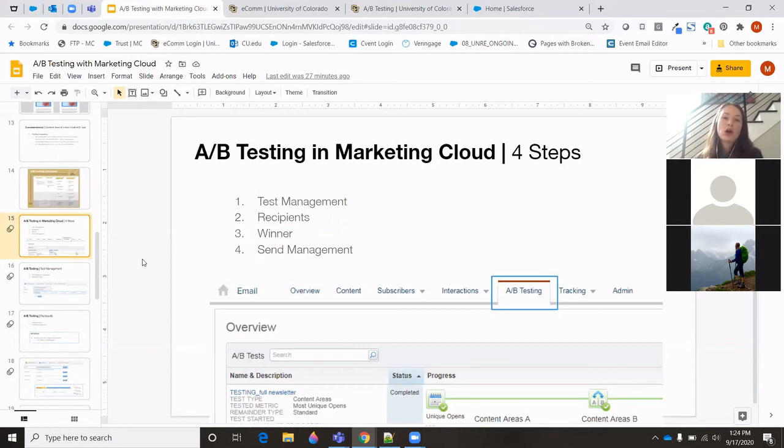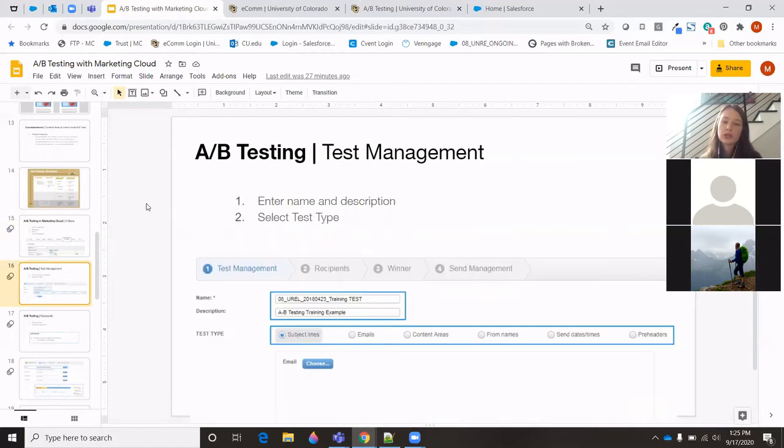So once you are logged into Marketing Cloud, that A/B testing is found within Email Studio. Right? See that email on the far left side. And so A/B testing is its own completely separate tab. But the good news is once you're in there, it is pretty intuitive as far as how to conduct that A/B test.